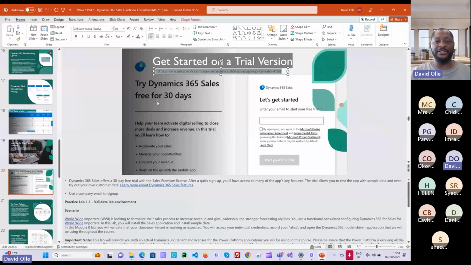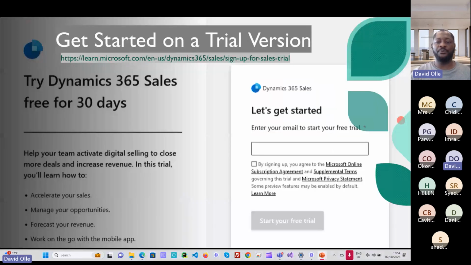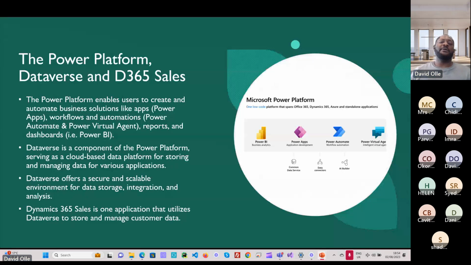So that's the trial basically. You put your email. It's very straightforward. Once you already have the application, the environment set up, and then the application gets deployed to what we refer to as an environment. But before I go into that, I want to just explain to you how the Dynamics 365 Sales actually relates to the Power Platform.